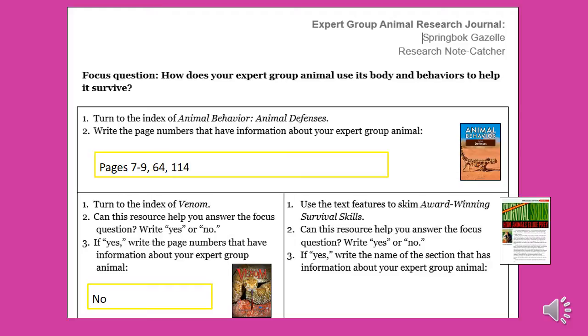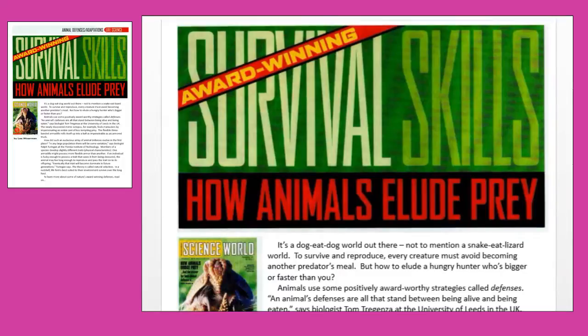Skim means to not necessarily read, but to just glance over the text quickly with your eyes, looking for keywords. So we'd be looking for Springbok Gazelle, looking for that information in that article. This is the article, Award-Winning Survival Skills, How Animals Elude Prey. We're going to skim through this text to see if there's any information about the Springbok Gazelle, because we want to do some more research and we want to know if we can find information from this source.